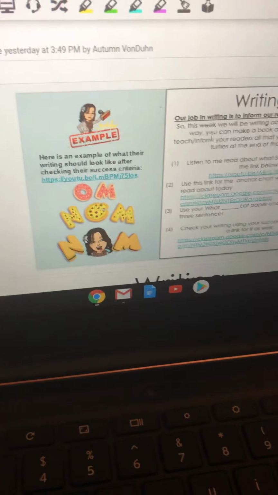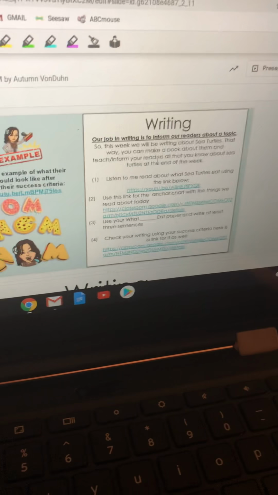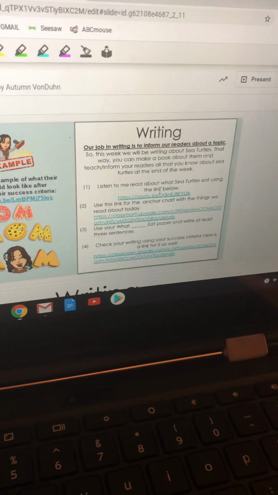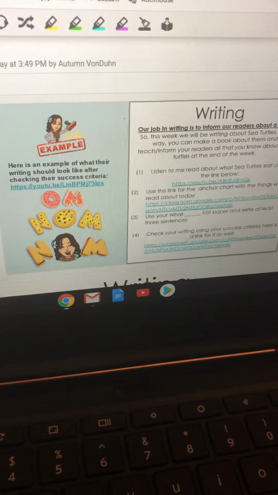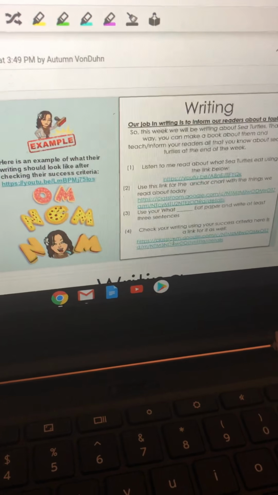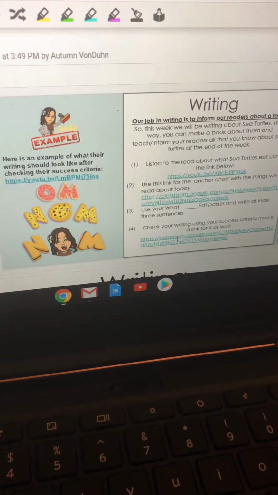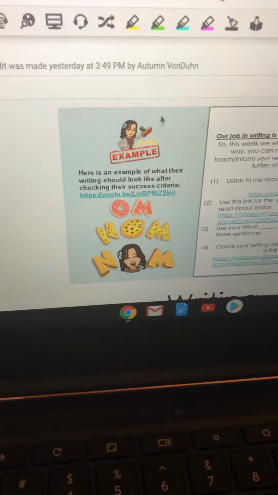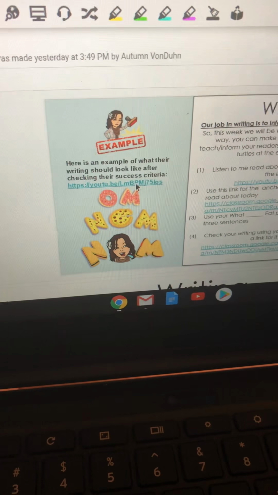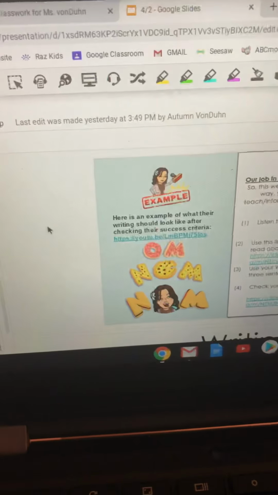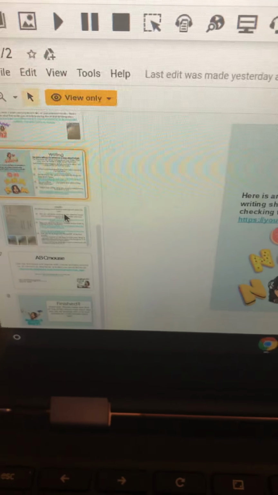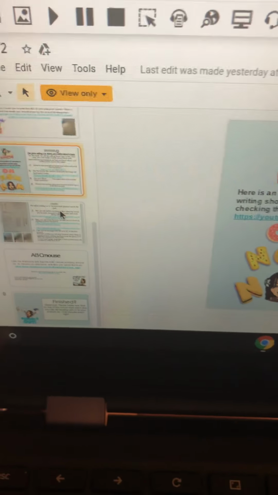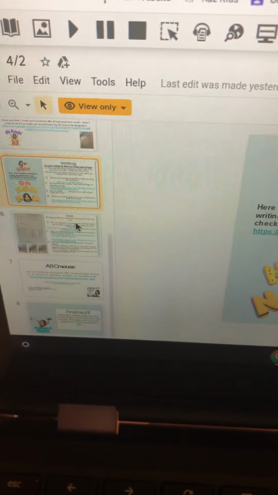Then in writing, we're doing What Sea Turtles Eat. So there's a video of me reading it. There's the anchor chart and the success criteria. They have to check their success criteria. It is so important. Here's an example of my writing up here. Make sure they're checking their success criteria because I am going to figure out how to get these papers turned in so I can check them.